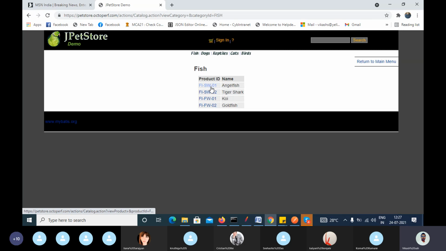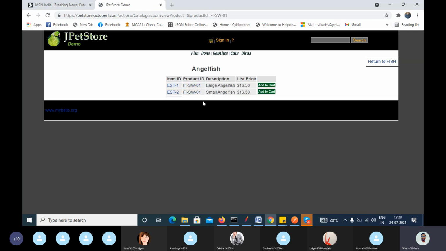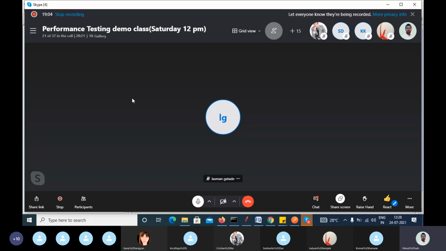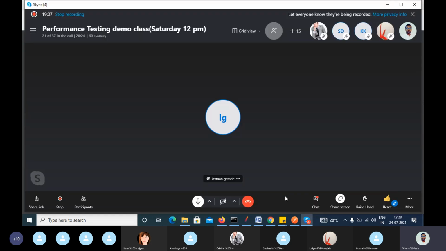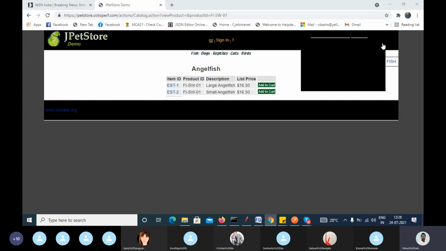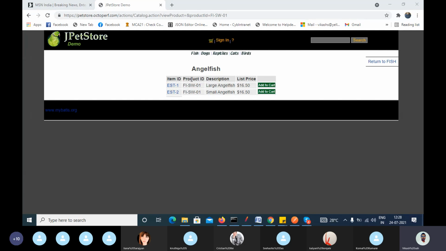And this is the product ID of each fish. Every fish has a product ID. You can see it here, F1SW01. And tiger shark is one type of fish, and the product ID is F1SW02. If you click on the product ID, you will see the detail of the angelfish. So this is your application, and you are trying to understand your application. And these are the items, product ID, description, list price, and add to cart.